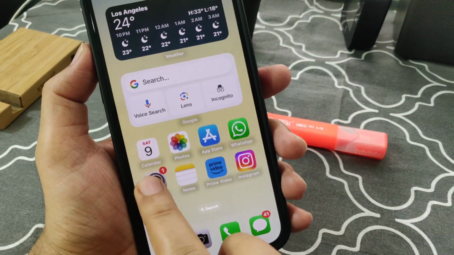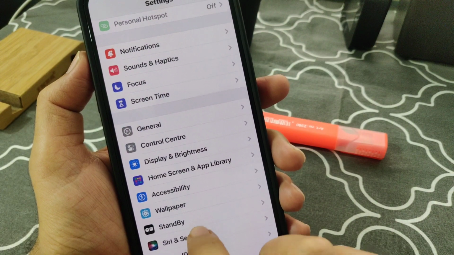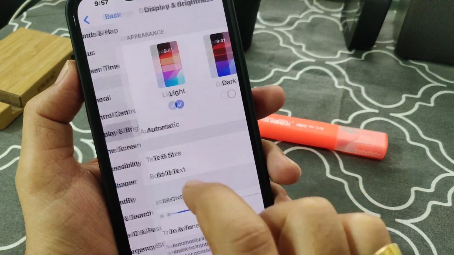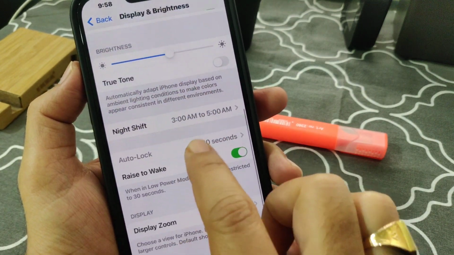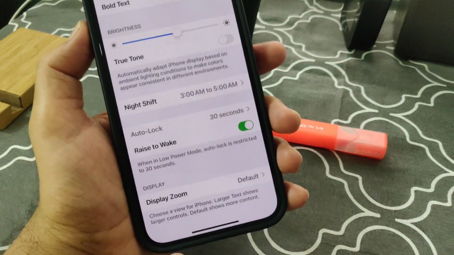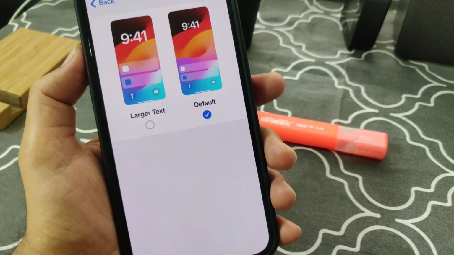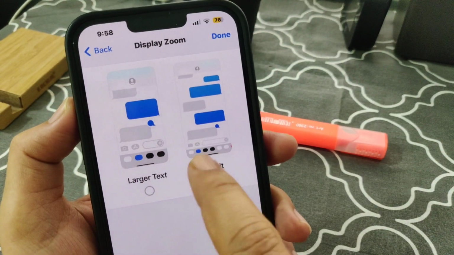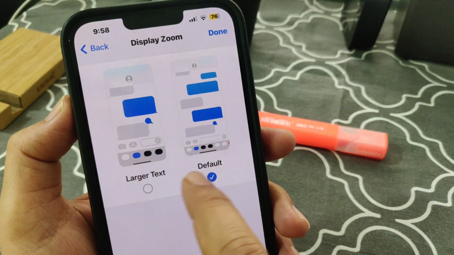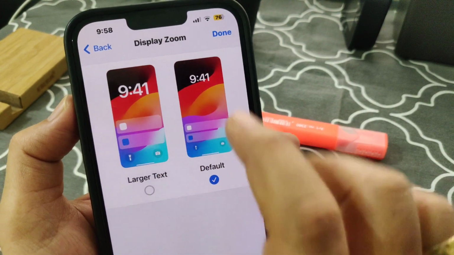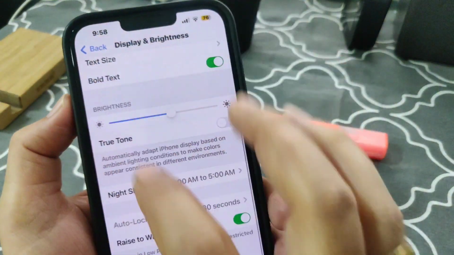Just go to settings, and try to find display and brightness. Just tap on it and slide down, and you can see over here the display zoom. You can select that one, and guys, please make sure that it is selected by default. So if in your case it is selected as larger text, just move to the default, and you can go for done.